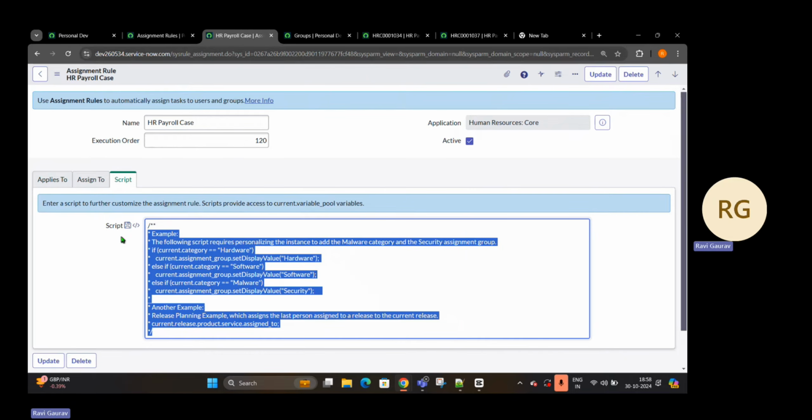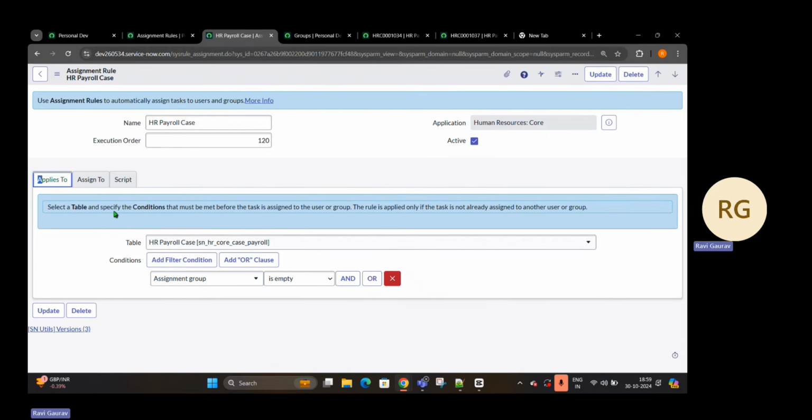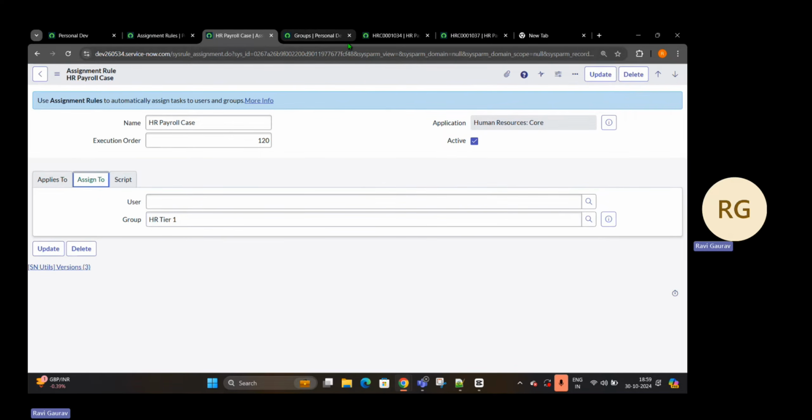And there is a script section. This is the script part. We'll talk about it later on when we read about how you can write a script. It's the similar script which is part of your ITSM as well. The same current, previous, GlideRecord, all this we can use. So here you can build a script as well. So it applies to HR payroll case and assigns to HR tier 1. That's your assignment group. You can create your own assignment group.